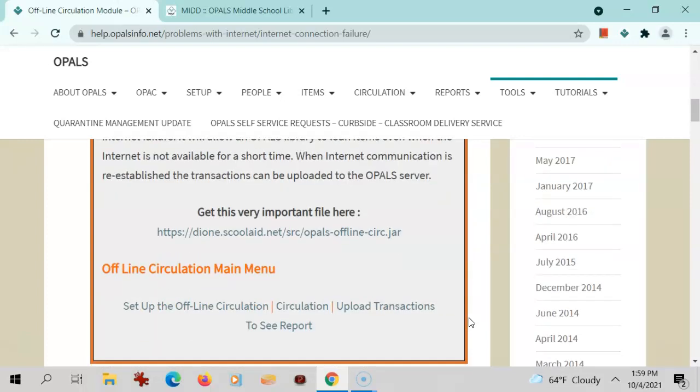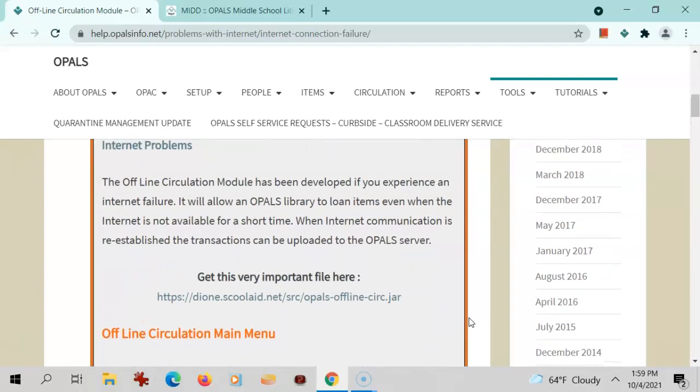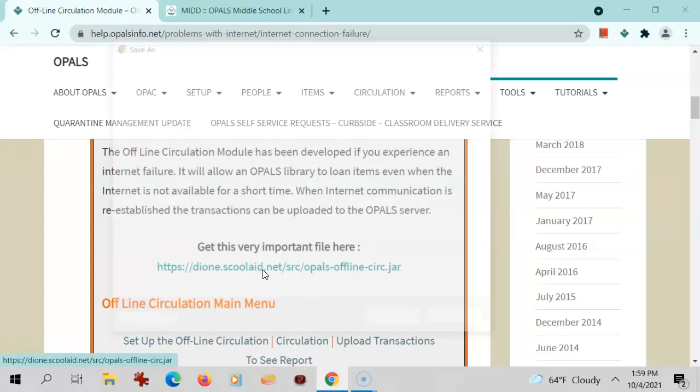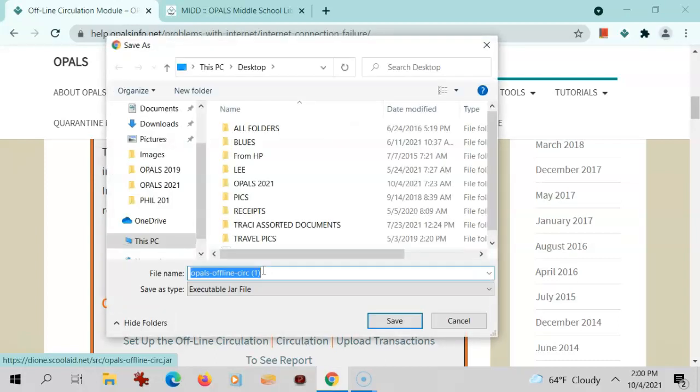Okay, the first thing you'll do after you print out the print friendly is you'll go down here and click this very important file. That very important file is the first portion of setting up the offline circ. Once you click it, you'll be asked where you'd like to put it.